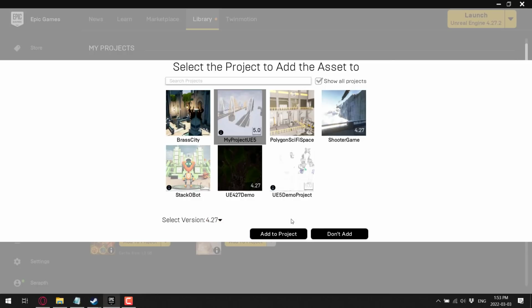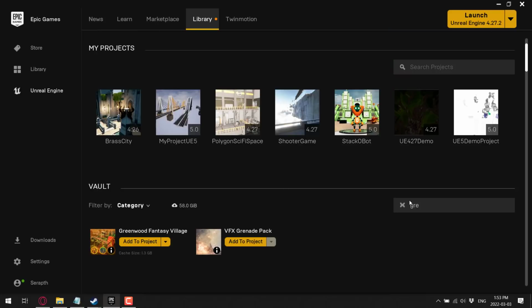So that is all that it takes to use an Unreal Engine 4.x asset in Unreal Engine 5. If you're wondering how to do it in the future, that is how. Click Show All Projects, and then go ahead and install. Now, I'm not going to add that one in, but that is the idea behind it.